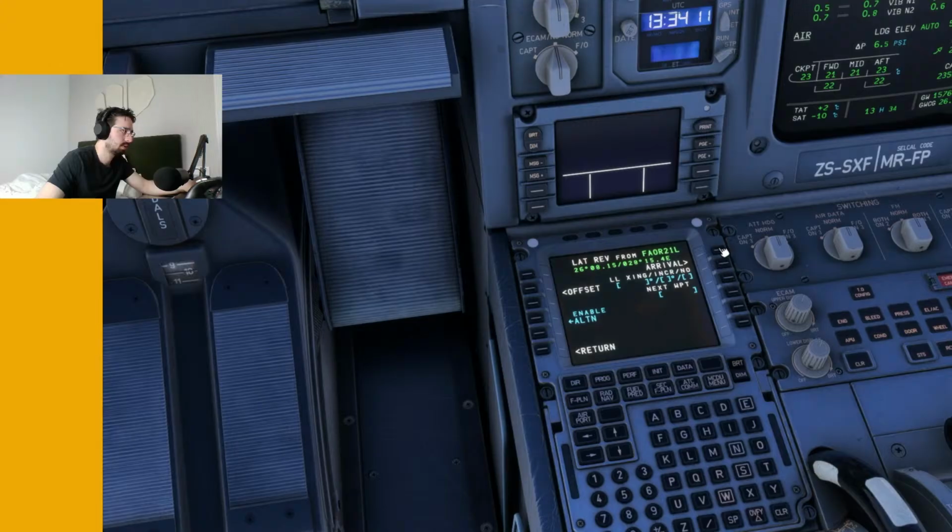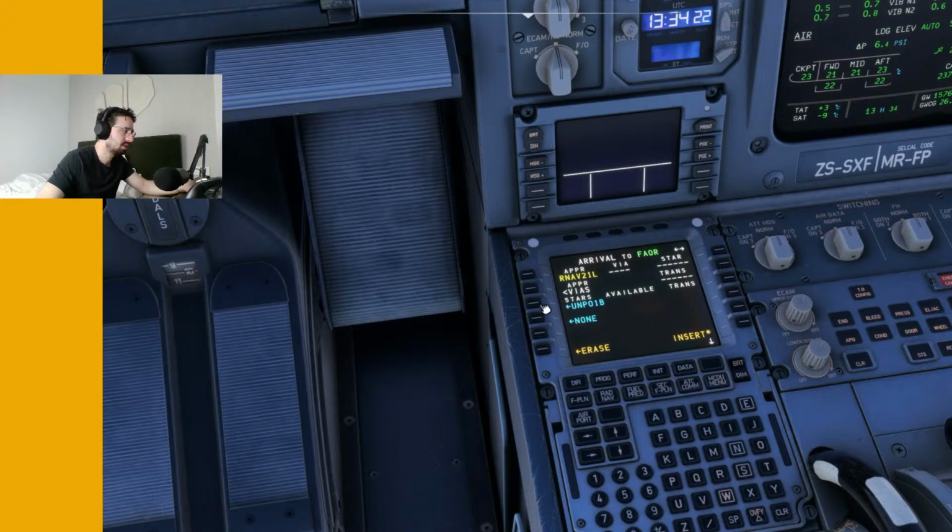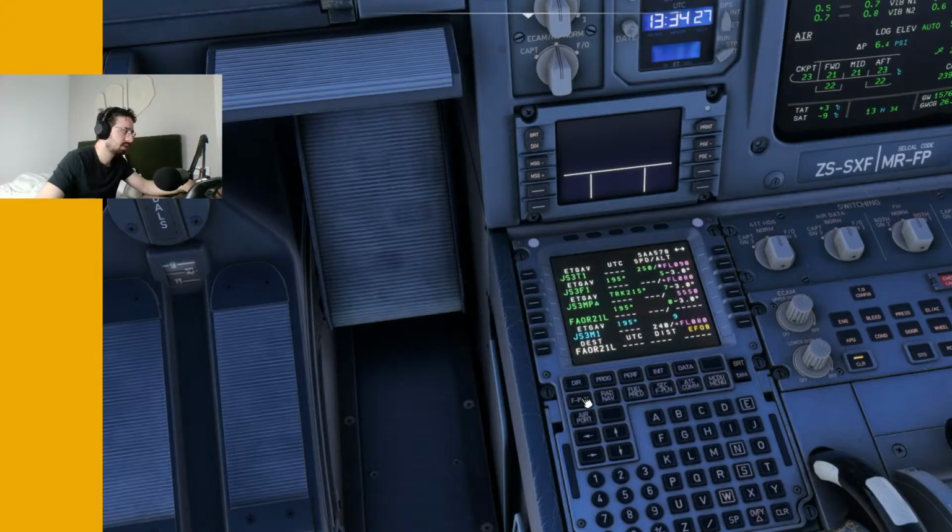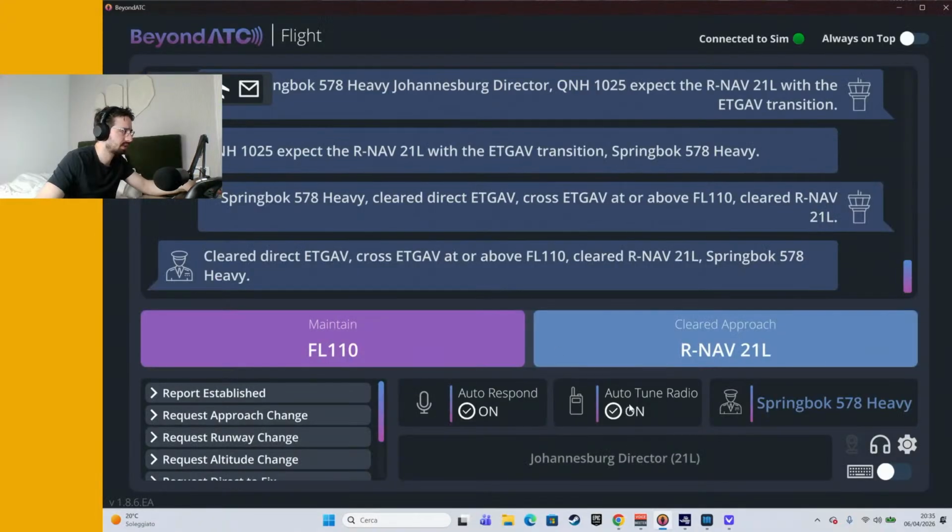578 heavy, cleared direct ACAV. Cross ACAV at or above flight level 110. Cleared RNAV runway 21 left. What? Cleared direct ACAV. Cross ACAV at or above flight level 110. Cleared RNAV runway 21 left. Springbok 578 heavy. Yeah, we're direct at ACAV, I guess.